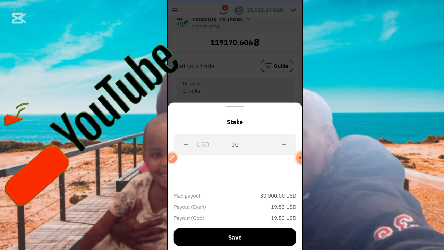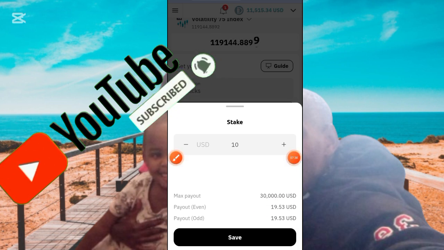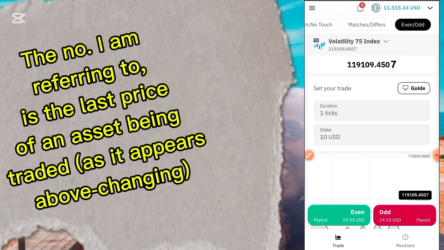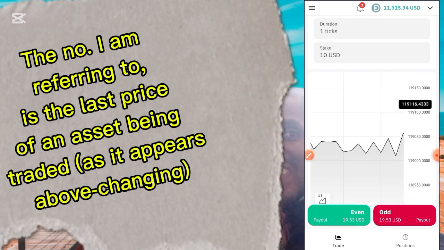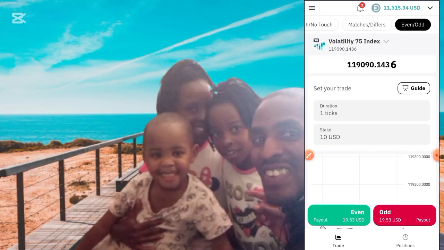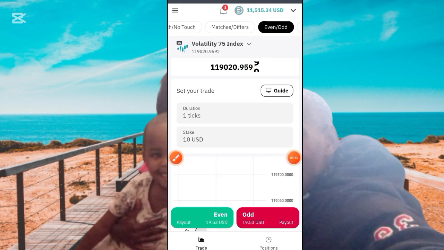Okay, and the maximum payout, they are going to show you $30 when you stake $10. Once you click on even, you are predicting that within one tick, the number which will reflect will be an even number. So what we are predicting is the last figure, the last price here, this one which is changing. We are predicting that within the last tick, the number will be either even or odd.